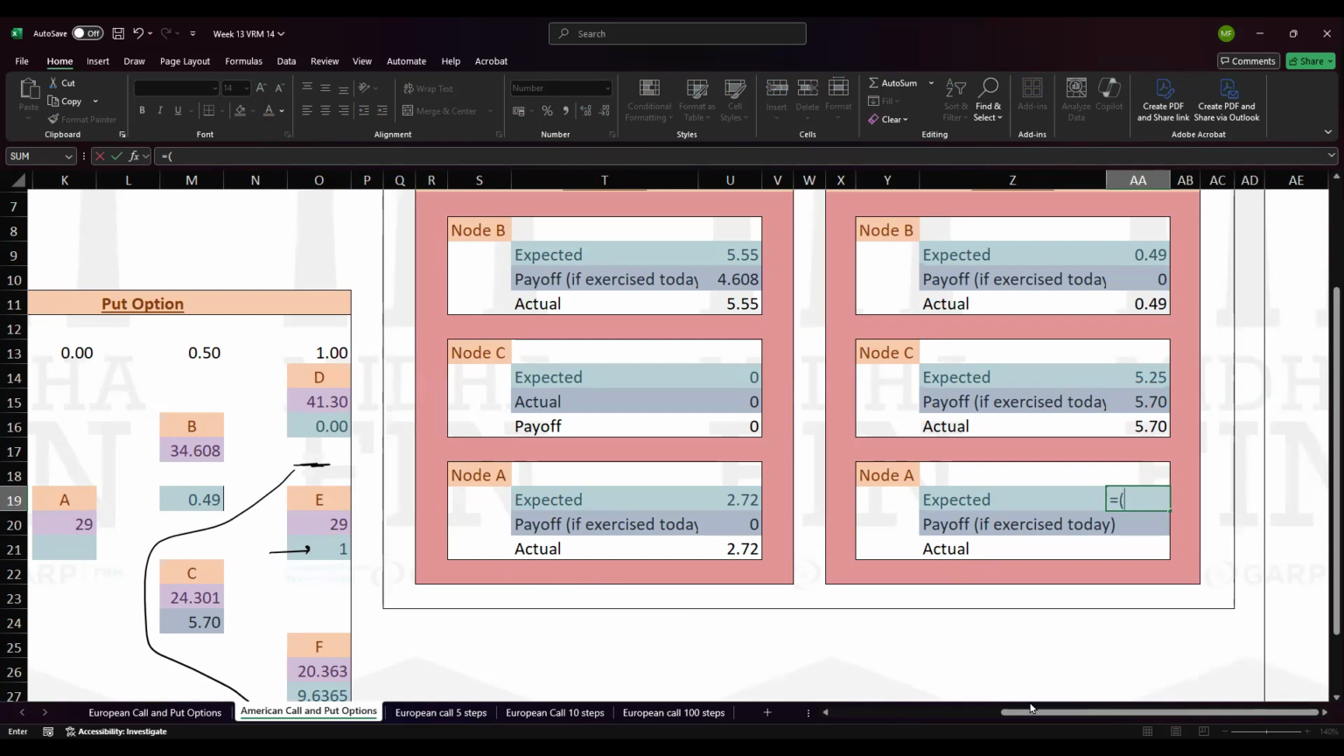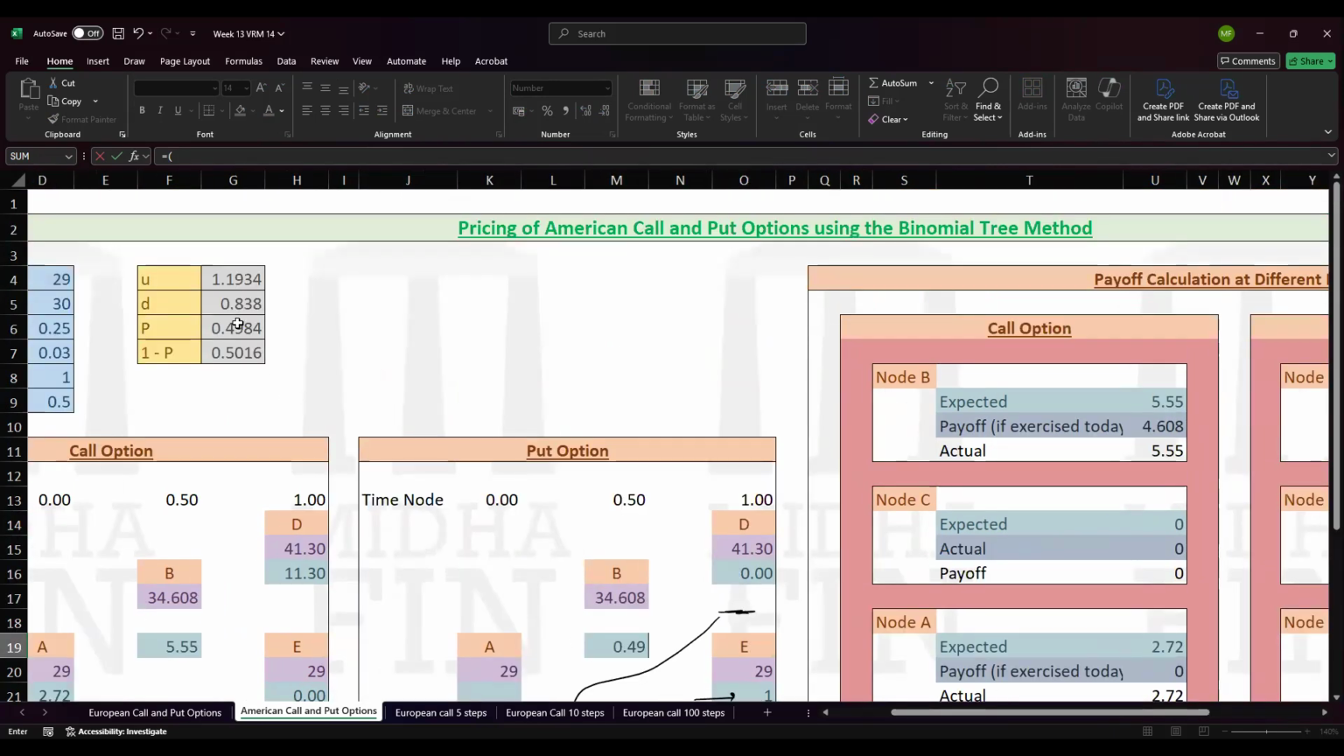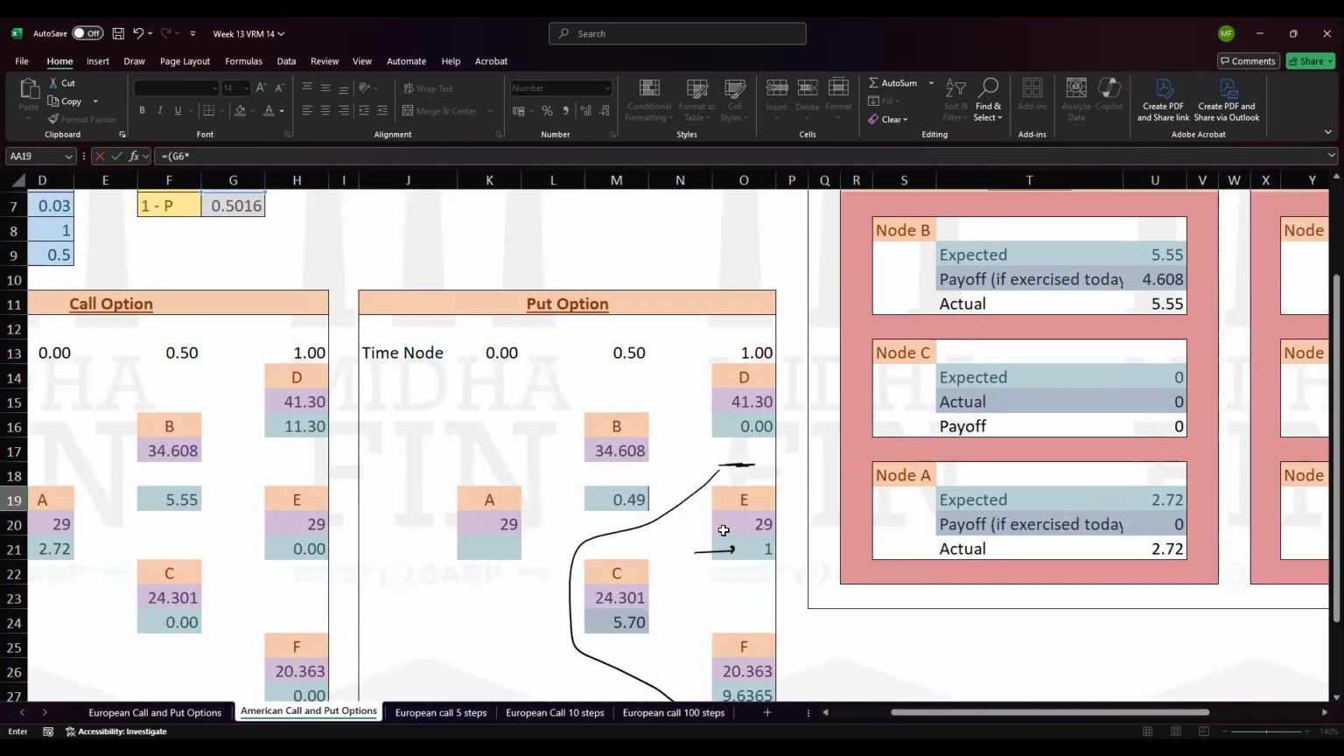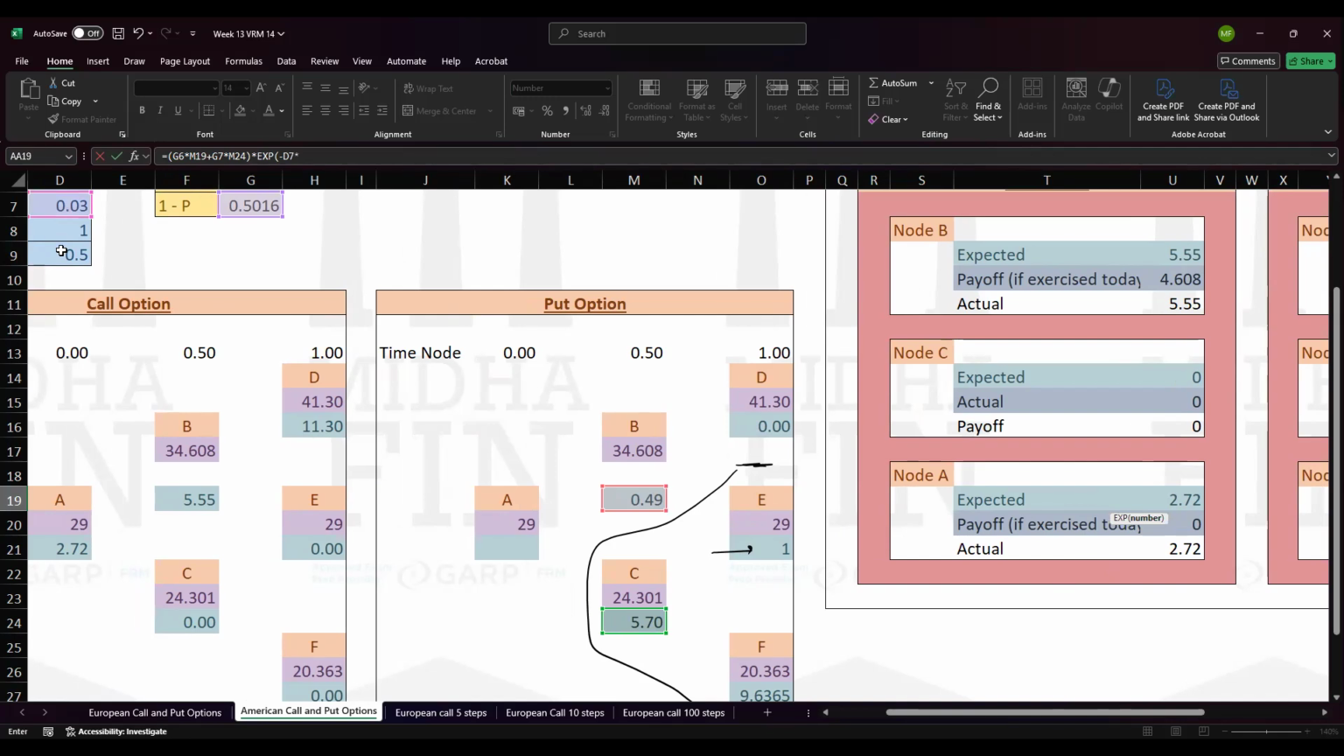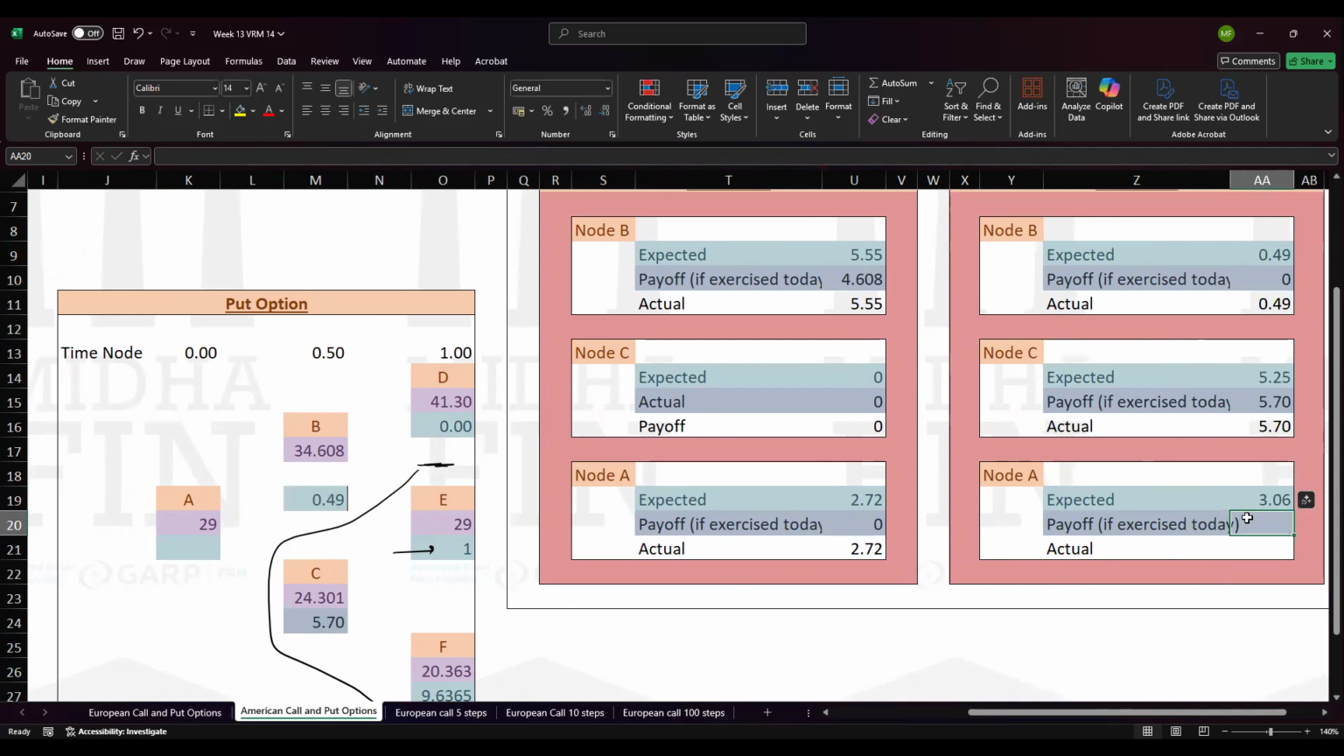Excellent. So let's do it. It is equal to P multiplied by FU plus 1 minus P multiplied by FD, multiplied by e raised to the power negative RT. So exponential, again same thing, negative R times delta T. So we're getting expected value as 3.06.